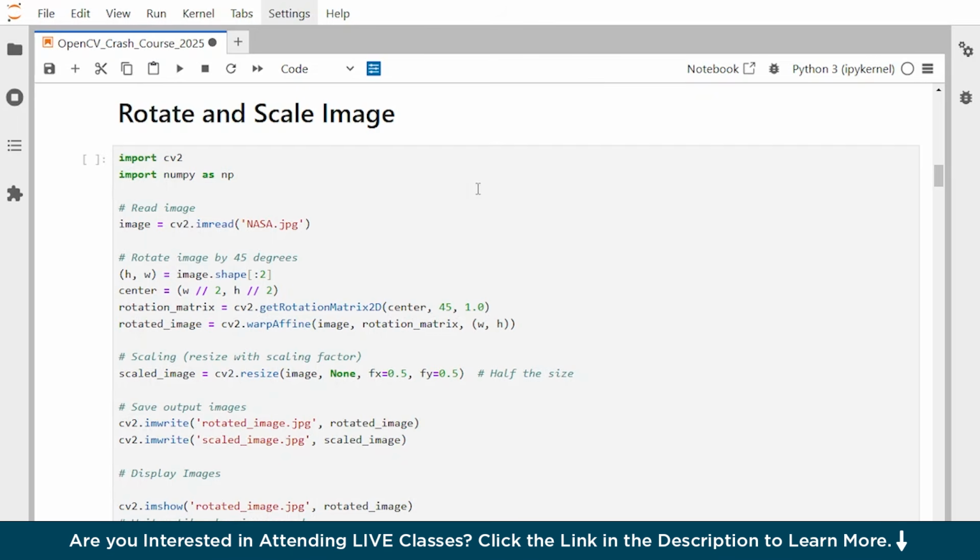Again, reading the same image that is from NASA, I'll read that image, and then what we're going to do here is to rotate or scale the image. In terms of rotation, I'll rotate it by 45 degrees for you. Also scaling it down or scaling it up, whatever we want, we can do that way. Again, that can be done through the resize function as well. So let's talk about that.